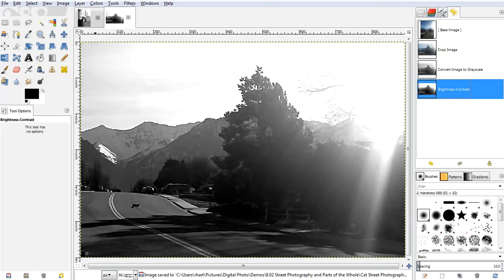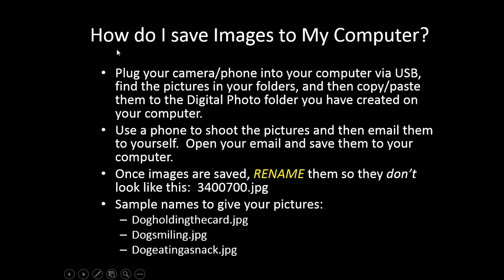You're gonna do that to 3 photos. So ideally, if you could find street photography that has people in it, that would be ideal. Some people doing something and they have no idea that you're watching. That would be awesome. On my street, it was pretty dead. Nobody was out, so I couldn't capture that. Okay, so in that last little bit, we talked about how to save images to your computer, and I just kind of went over that again here.